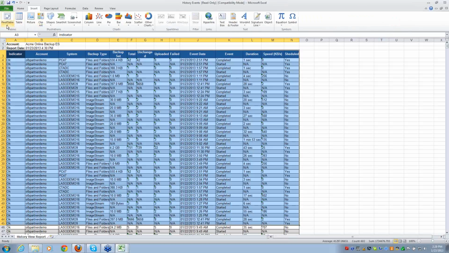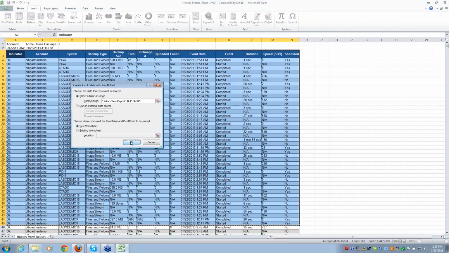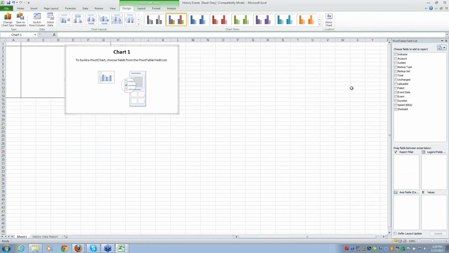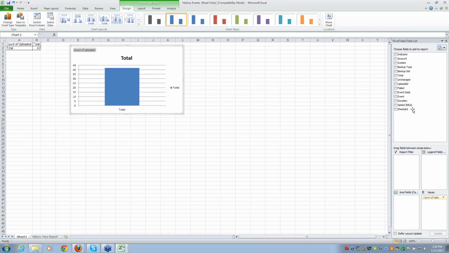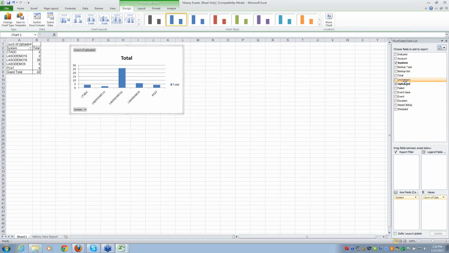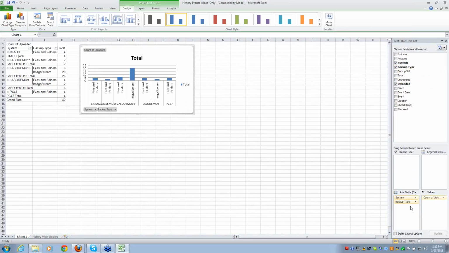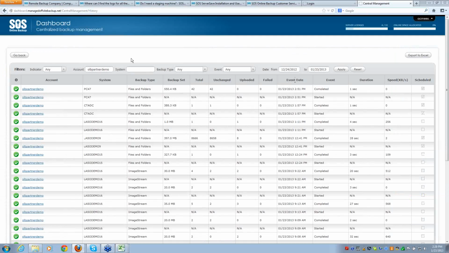Also here, we want to be able to add some nice pretty charts and pictures. So we'll do a quick little pivot chart. We say we want to see how many files were uploaded per system, and also per backup type. There's only files and folders, I guess, or an image stream. So you could do it that way. You can be creative with how you want to do that, and maybe you'd turn out a couple of different graphs with this information, but it allows you to do that.